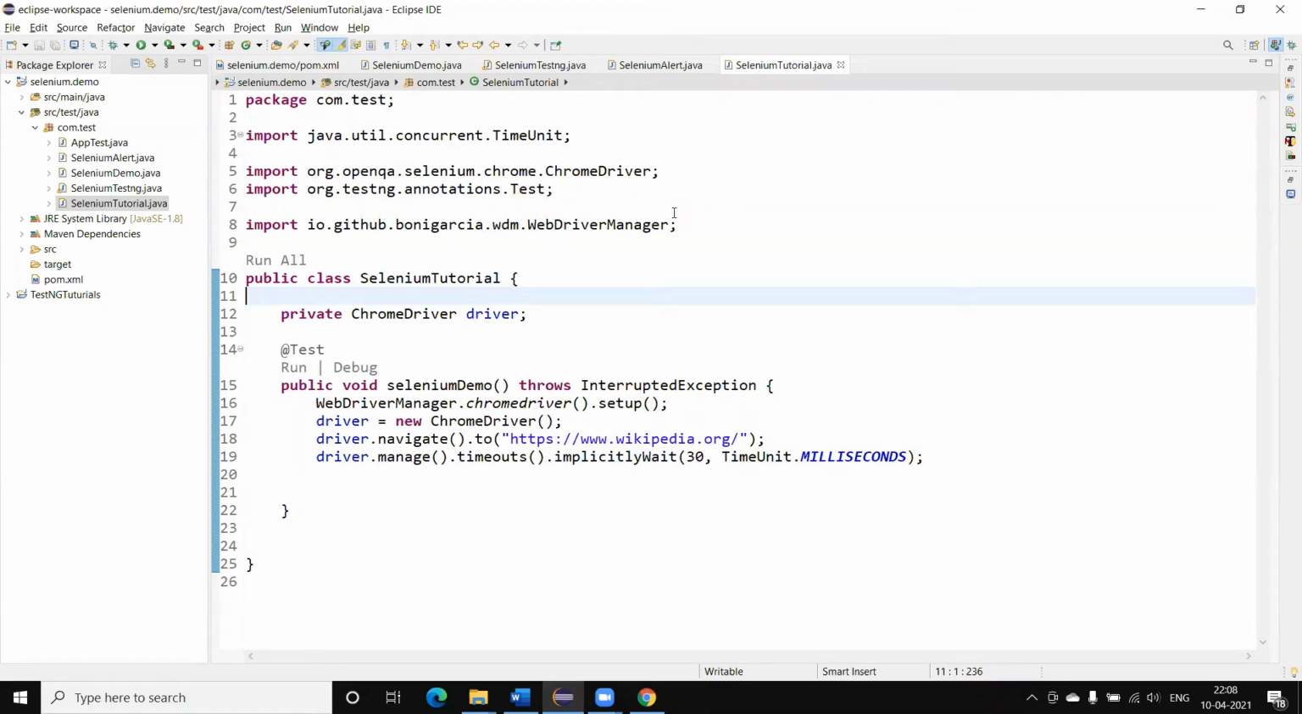In this tutorial, I am going to discuss what driver.findElement and driver.findElements are, what is the use of both methods, and what is the difference between both.